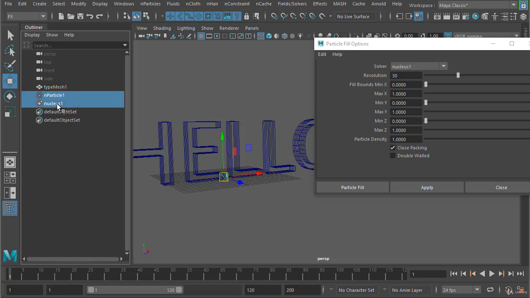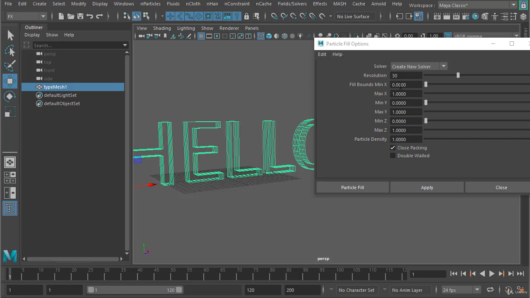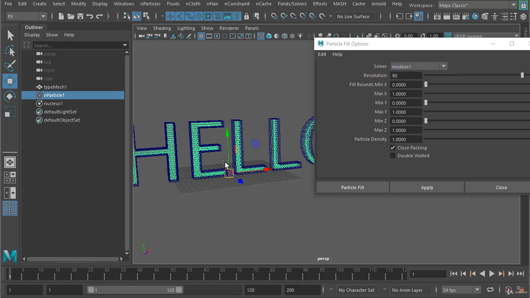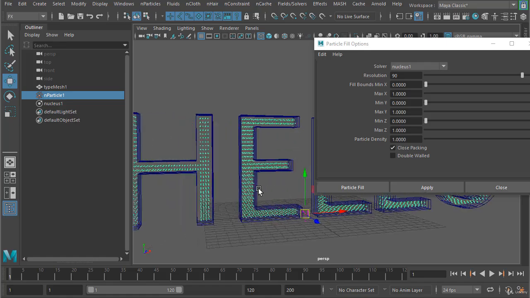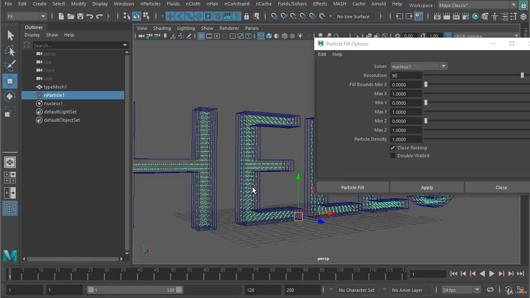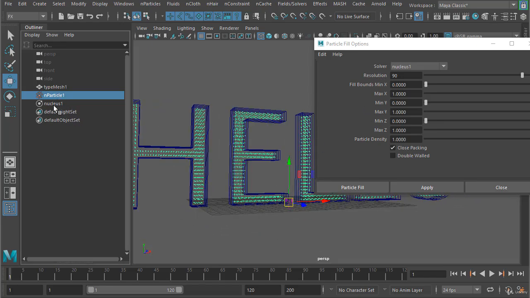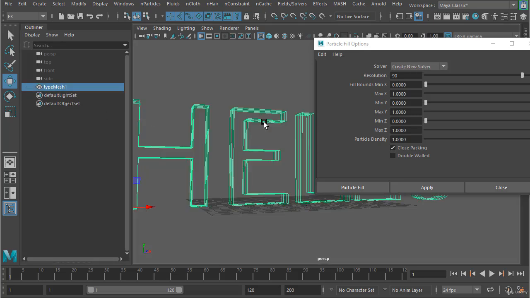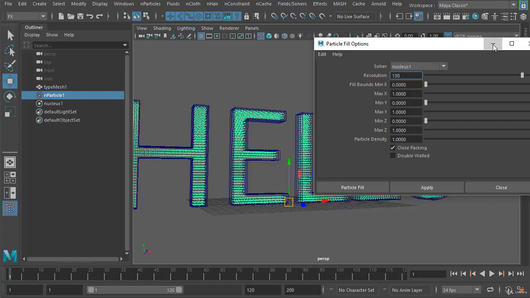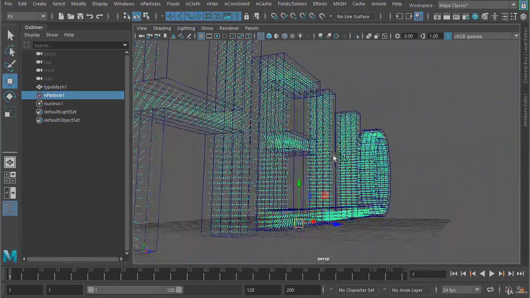So let's delete that, the nParticle, from the Outliner and the nucleus, and now I will select that again. Let's set 90 and click Apply, and now we have more particles. Okay, and let's increase it a little bit more. So I will select that and delete them. Okay, I will select it again, and then I will set that to about 130, and then click on Apply. Okay, so now we have more particles in the text.